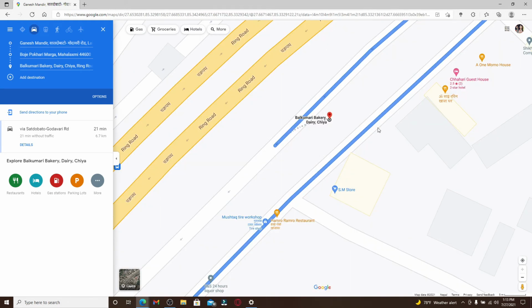That is how you can easily add a stop before your destination, in between, on Google Maps. With Google Stops, you can alter directions before your final destination.